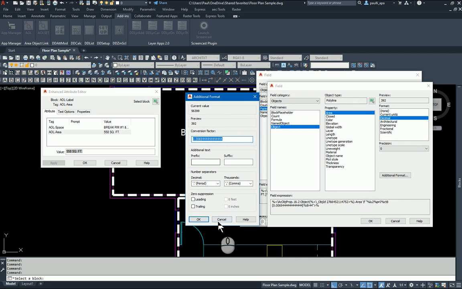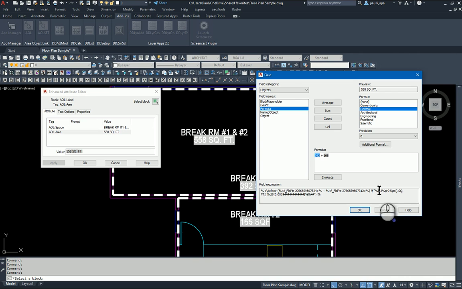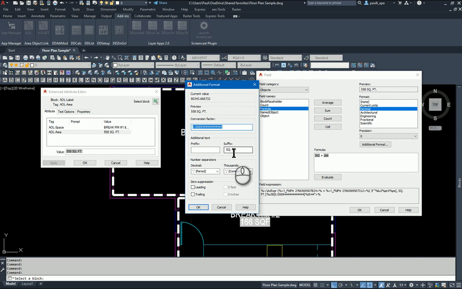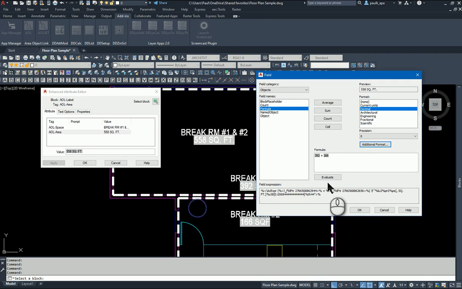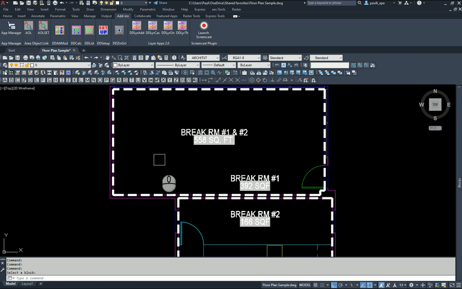The conversion factor, if there were any decimal precisions, and in this case a suffix of sq.ft period. So that's all filled out automatically by the AOL program with the new insert command.